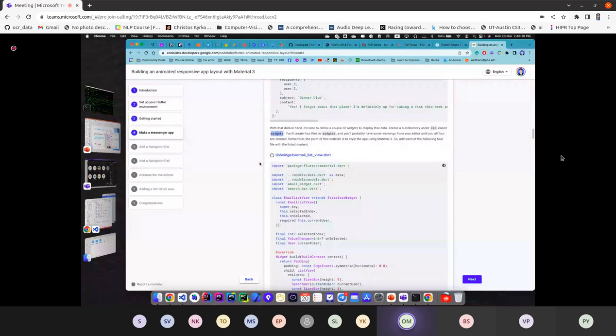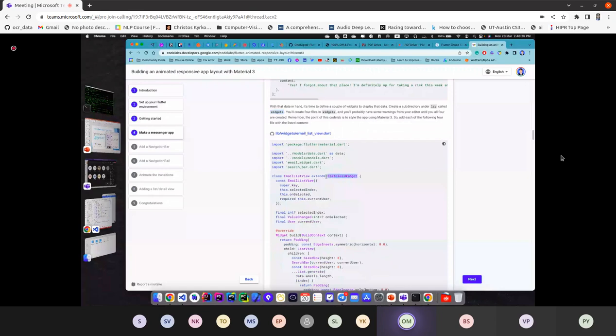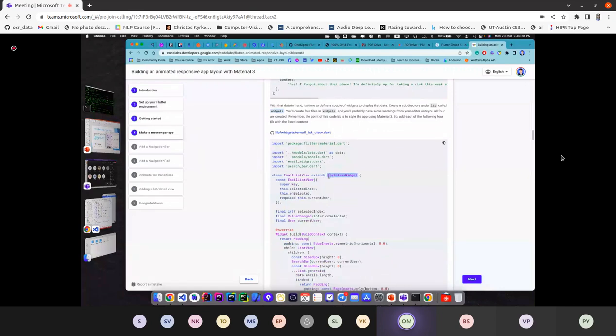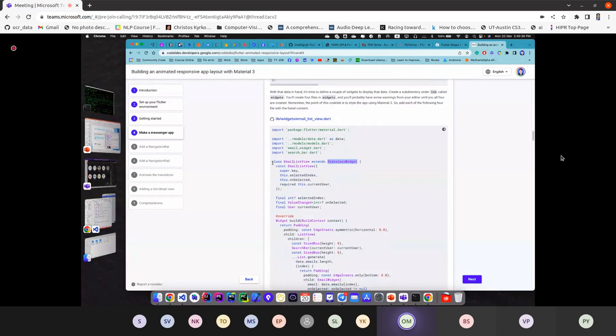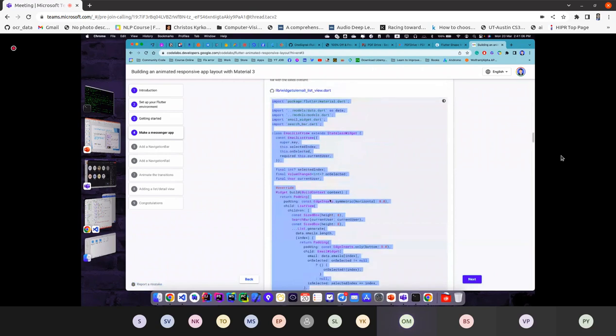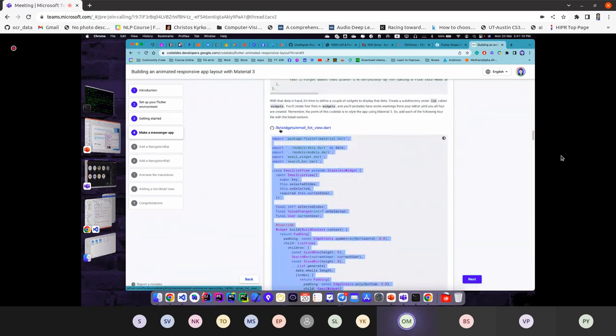Now we start to create a widget. Here is a stateless widget. Stateless widgets are mostly just for creating any component of UI. If you have more than two components in one layout, you should create an extended stateless widget in another file, and then call it into your layout file. So now they tell us to create the email list widgets. So I copy the code of the widget and create the folder widgets and name it email underscore view.